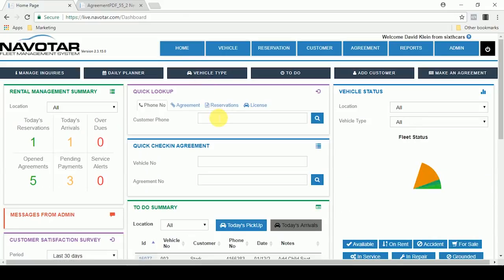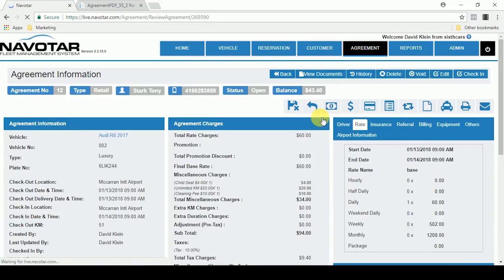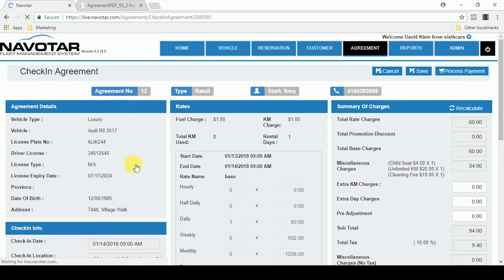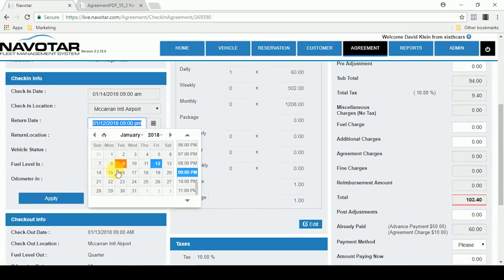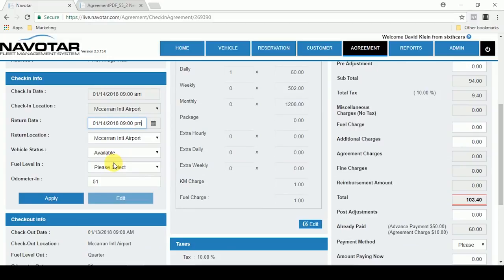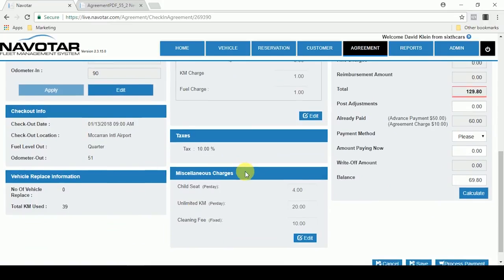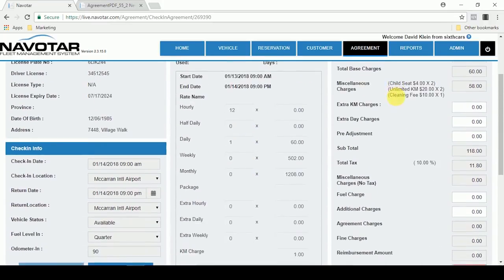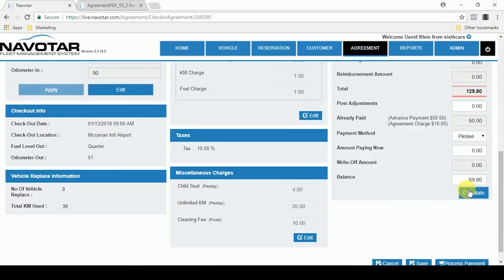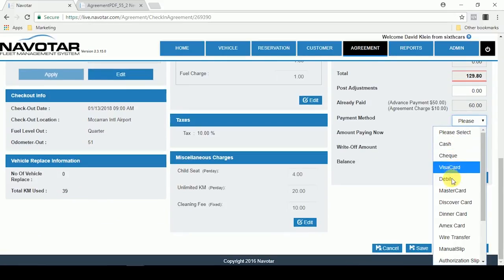When a customer returns their vehicle, simply use the agreement number to quickly look up any agreement on the dashboard. This will bring you to that agreement's page. Checking in from here is quick and easy. The system stores all agreements, so to check in, simply enter the actual return date, select new fuel and odometer levels, and review all the charges. Additional fees, fuel level, and additional mileage fees will calculate automatically. Finally, select a payment method and process payments.